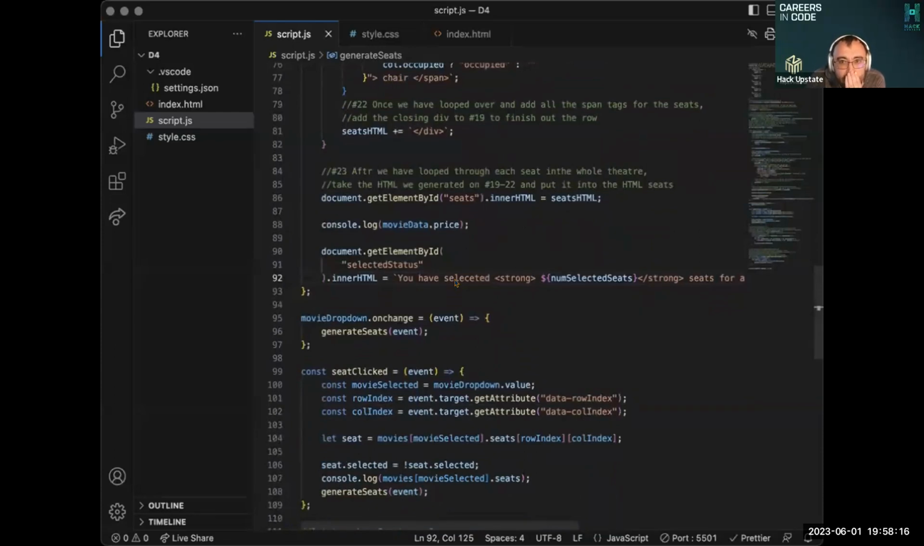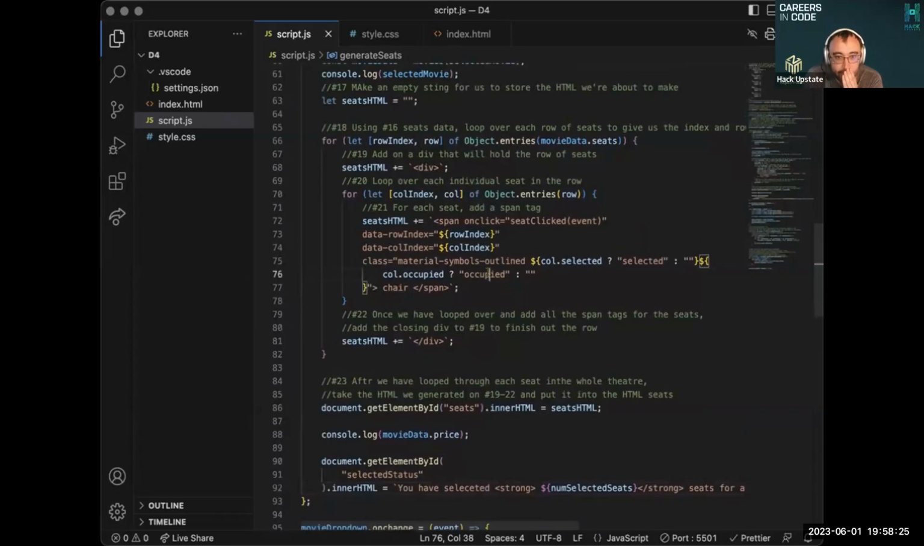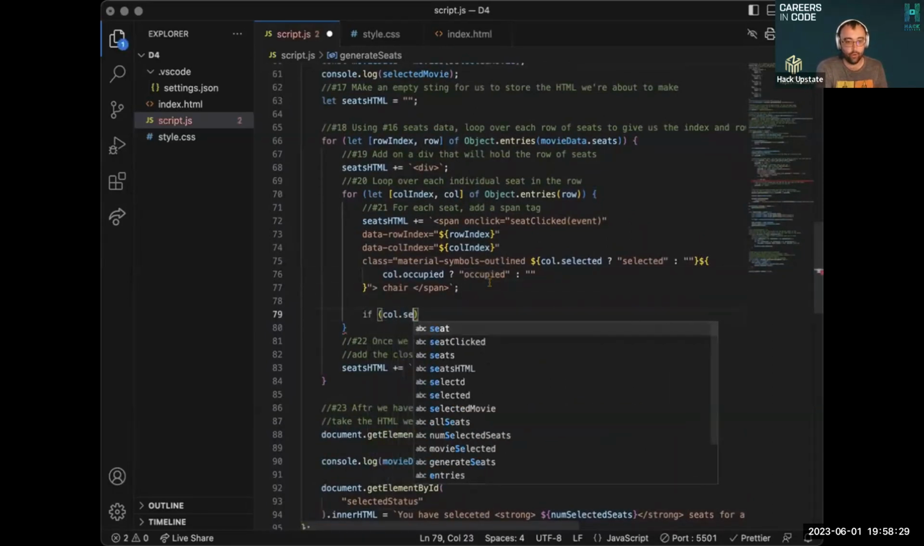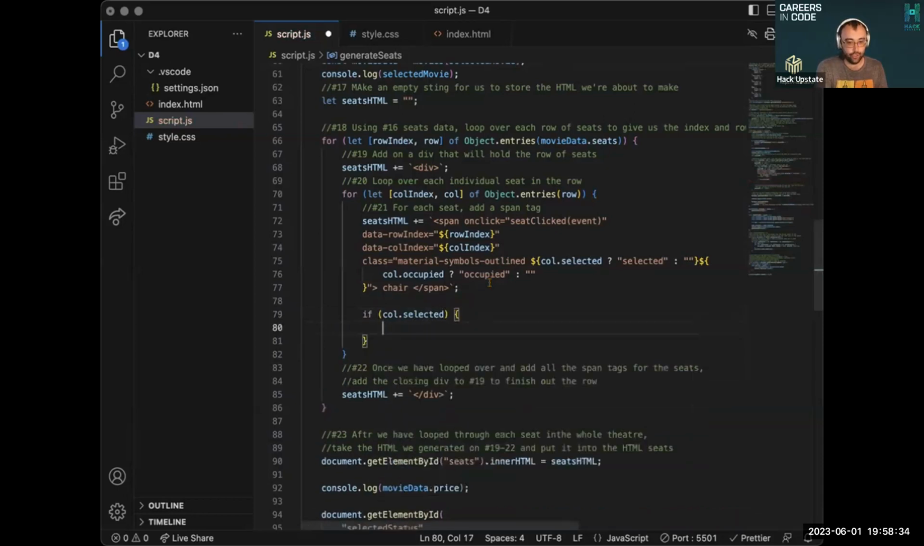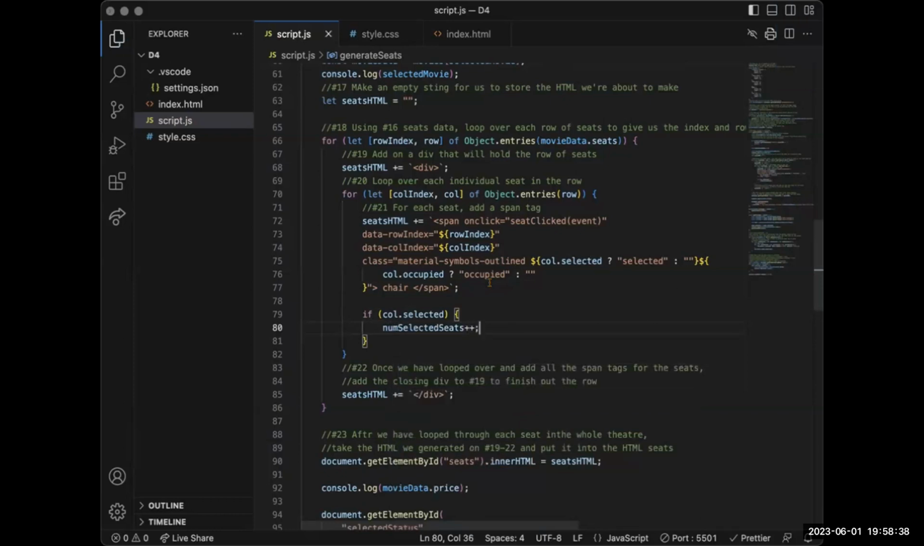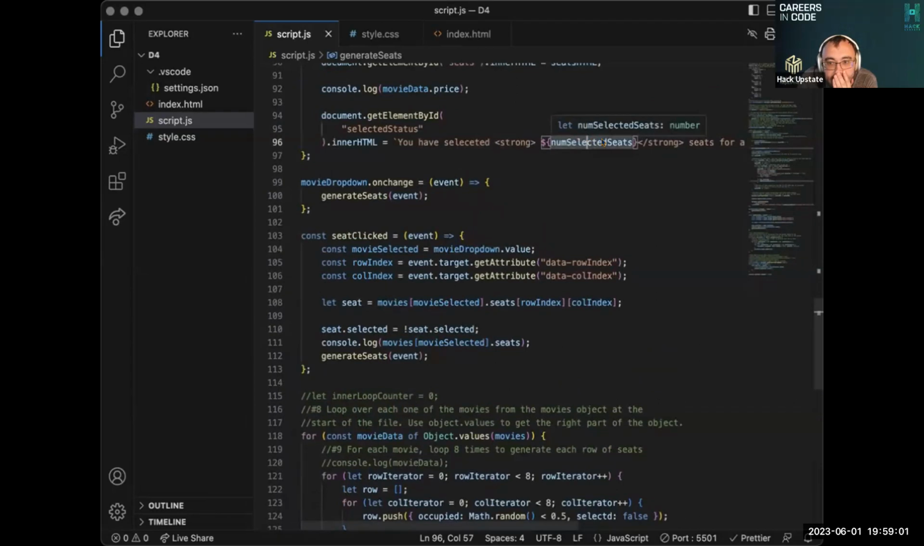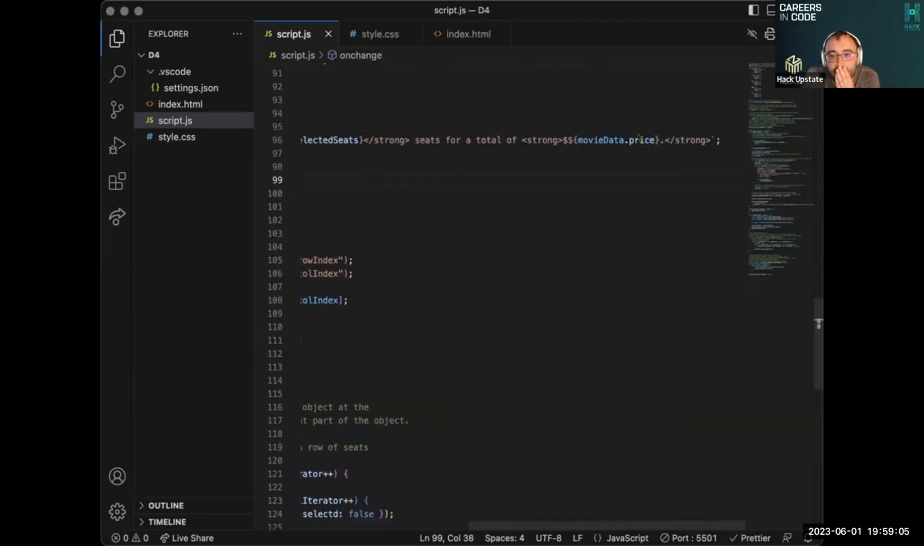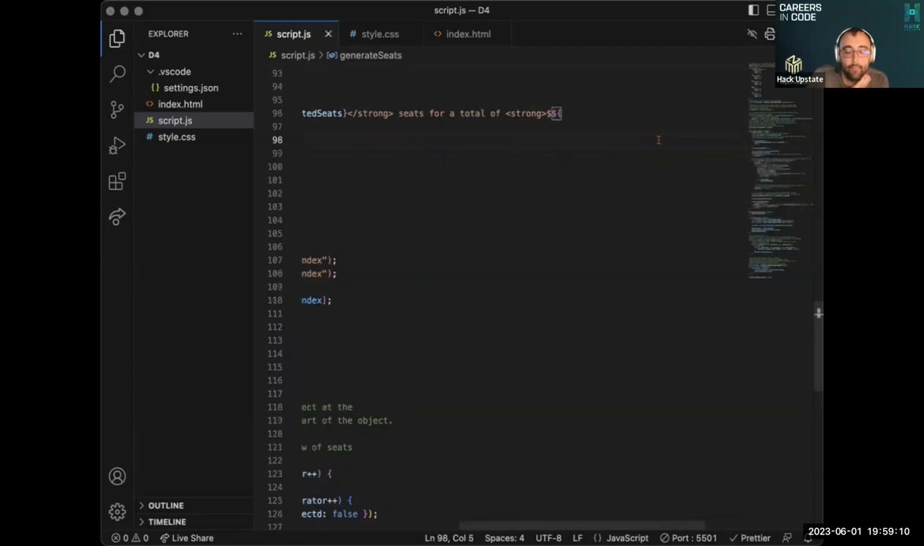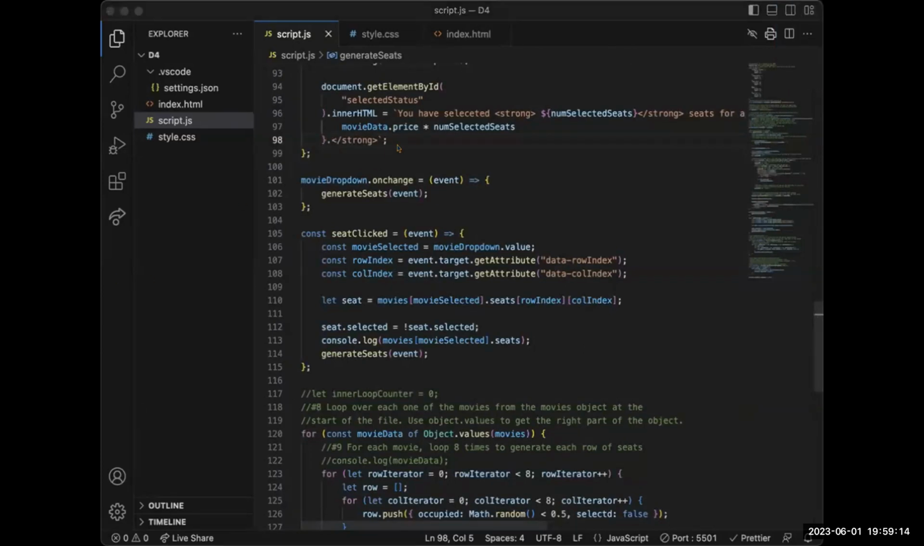Okay, so what we did, let me request remote. I think you're missing a little snippet of code that we put in here that says if the column that we're on is selected, then add 1 to our num selected seats. See if that fixes it for you. Let's see. It shows the number of seats that I have selected, but it doesn't update the total anymore. Okay, so that is num selected seats, and then for a total of movie data dot price times the num of selected seats we have. Let's see. Yes, sir. Thank you. Good to go.